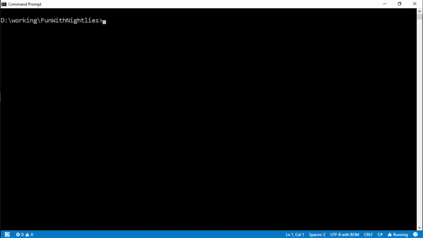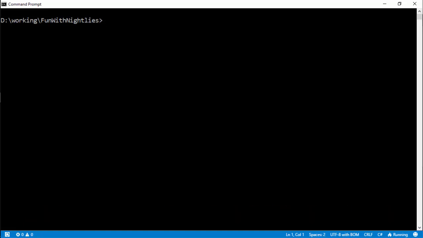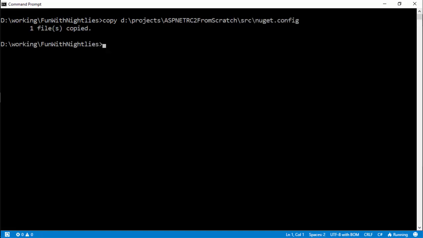and you can get it from GitHub. I have a GitHub project at github.com/SeanWildermuth/ASP.NET RC2 from scratch. And that has this copy of the same NuGet file, but I'm just going to copy it from my projects, ASP.NET RC2 from scratch, and it's just called NuGet.config.